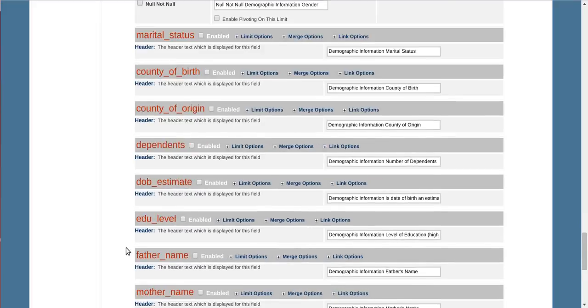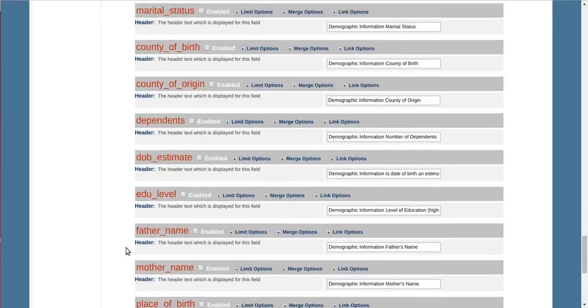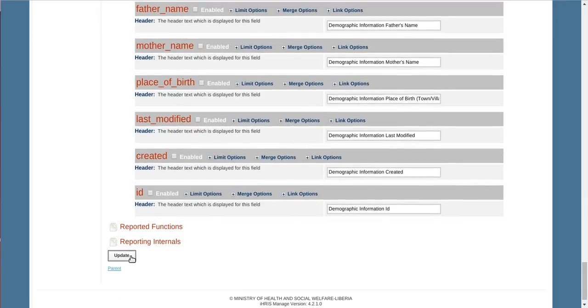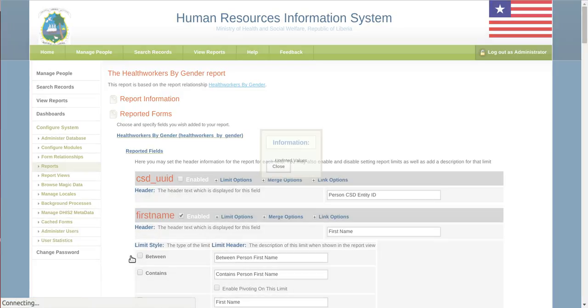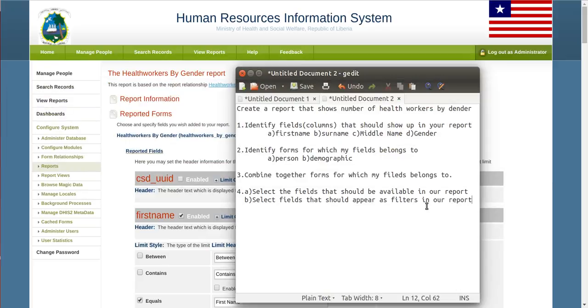Right? Now I can click on update so that I save. Okay, so my report has been saved. I have selected the fields that should be shown up in my report. That is step number 4. We are not done. We are going to the last step.